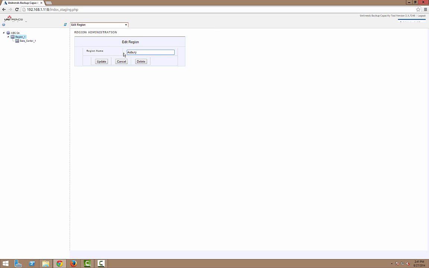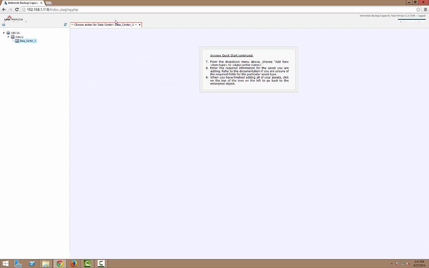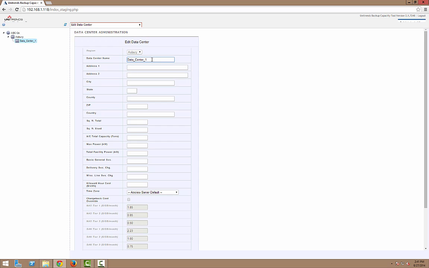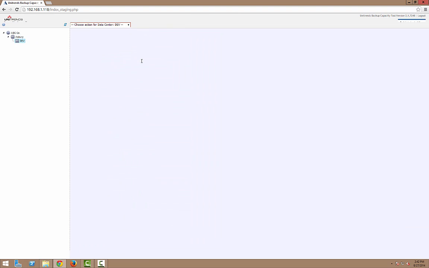And I'll change the name of my data center to Dev. There's a lot of fields on the data center form. All we really need to fill out here is the name. But you're more than welcome to fill out the additional information as well. It's a nice place to keep records of that kind of thing.